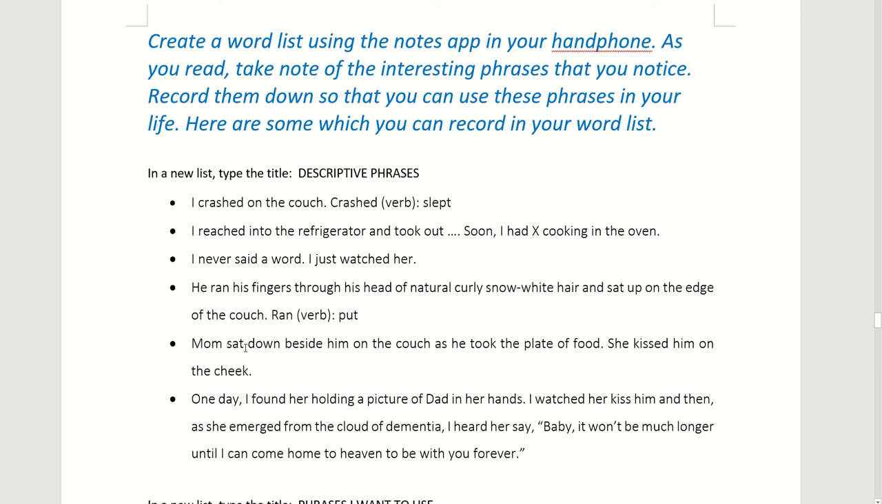Another descriptive phrase that you should record down in your word bank would be, "Mom sat down beside him on the couch as he took the plate of food. She kissed him on the cheek." Again, show not tell technique. I think that you should record it down in your list.